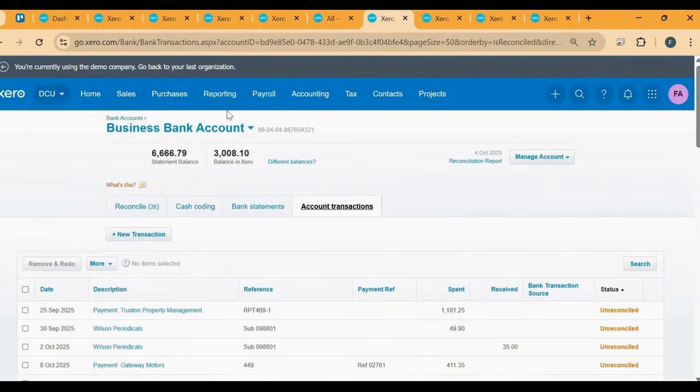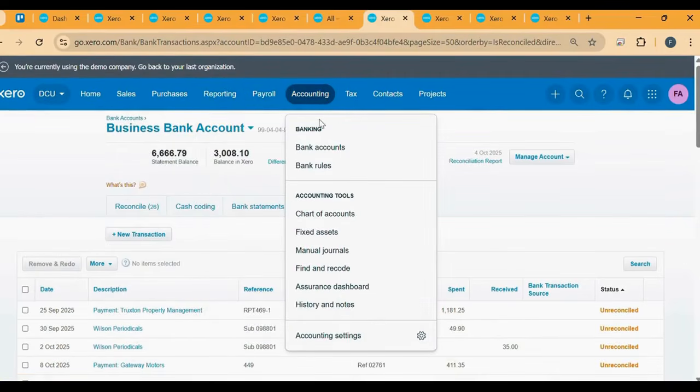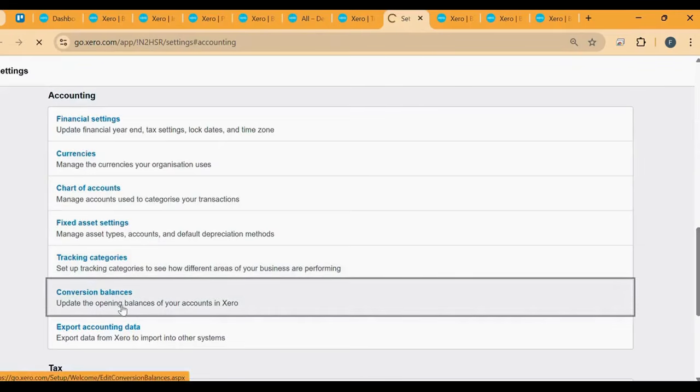Next, to reporting, we can check this accounting section. In order to add last year's balance, if it is not yet added, you have to go to conversion balance, account settings. You can go there. If no data is entered, you have to enter it over here.